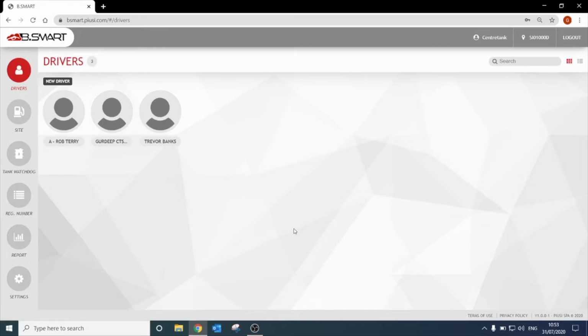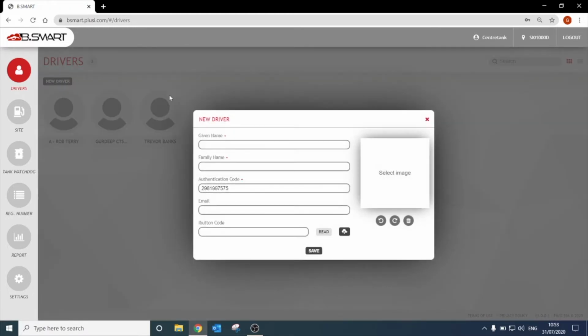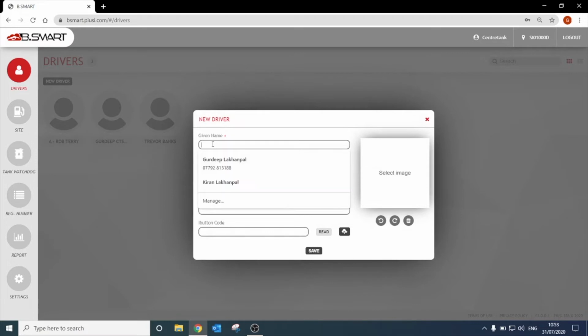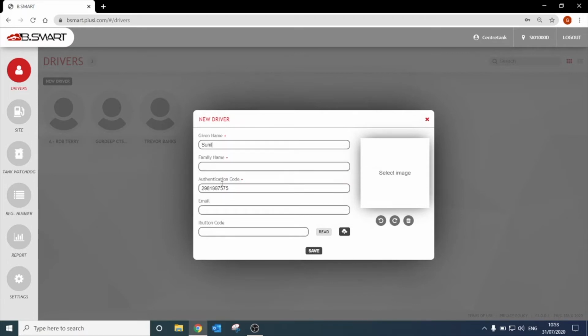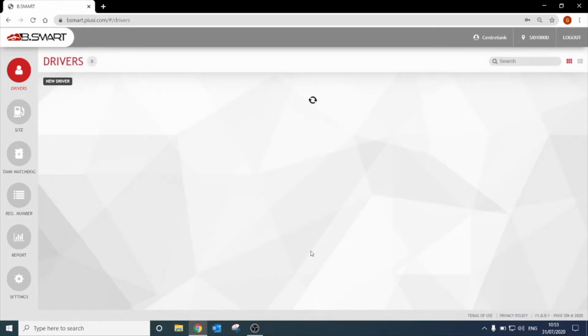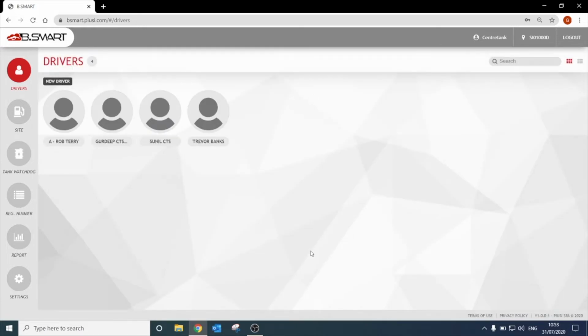So once we've logged into the portal, it will take you to the drivers tab. What we're going to do is create a new driver. Click on the create a new driver. It's going to give you the details to pop in. So it'll be myself, Sunil, popping in all of the details as required. The authorization code, which we will set as 123456. You can set that to whatever you may want it to.